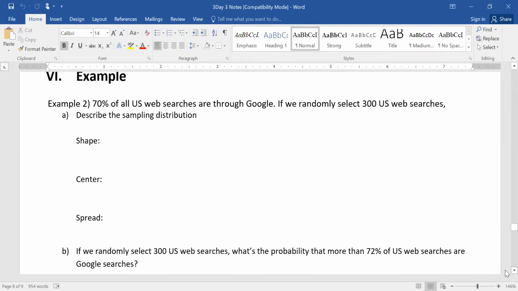So again, there's not a big backstory and you don't need it. We have enough information to move forward. And like I said, the 70% gives me kind of a red flag, I don't want to say, but kind of that it's a proportion, categorical data.